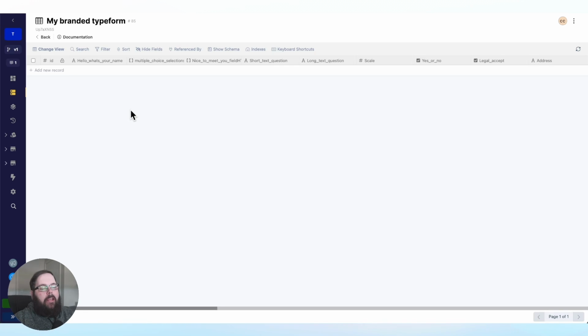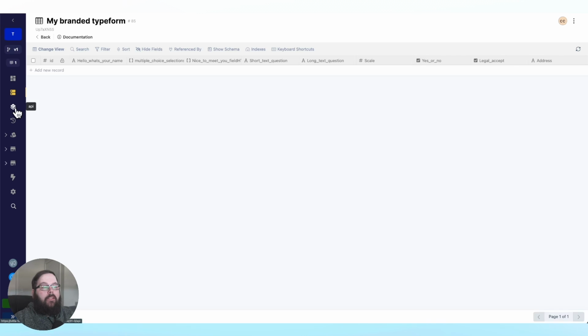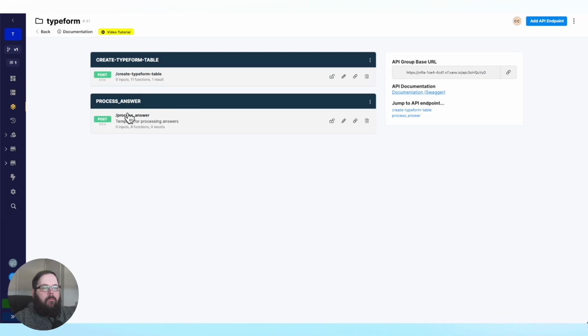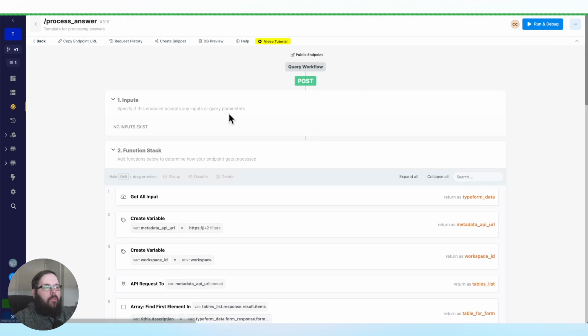Now, if you already have a table established to hold your responses, you could potentially leverage this snippet as building blocks to do what you need to do, but I am ultimately going to recommend that you start with a fresh table. So let's go over to the API, and we're going to take a look at this process answer endpoint. So this endpoint is the one that actually takes the answers from your Typeform.